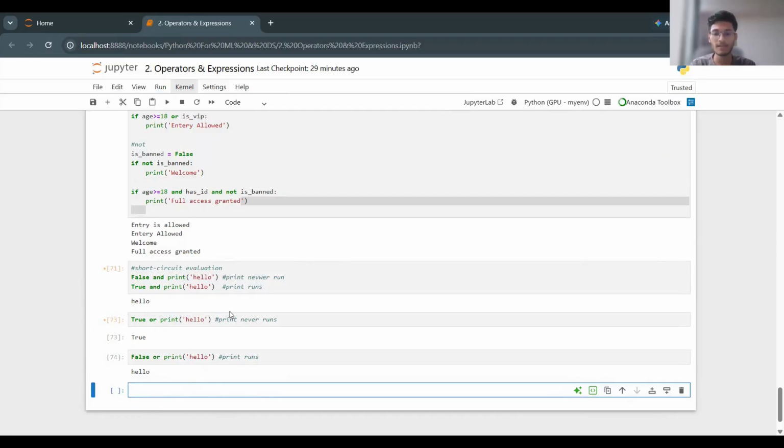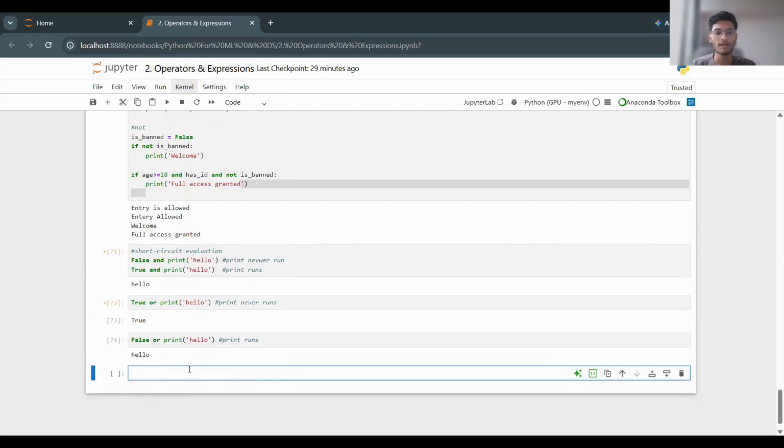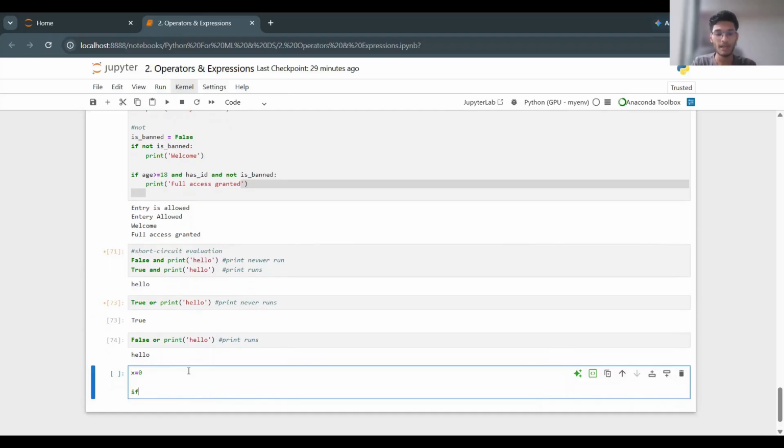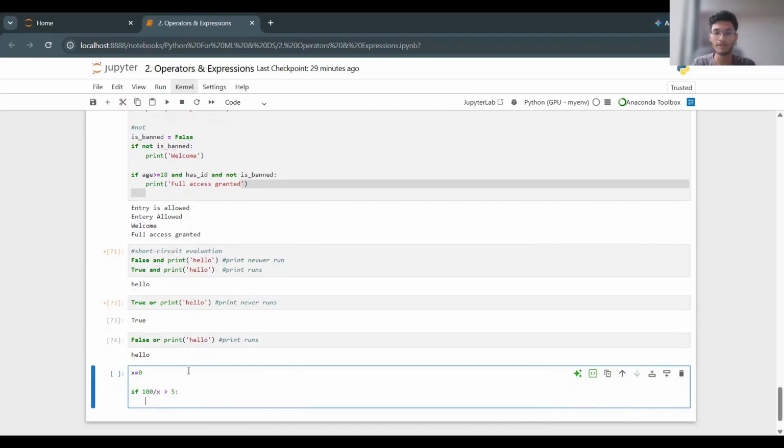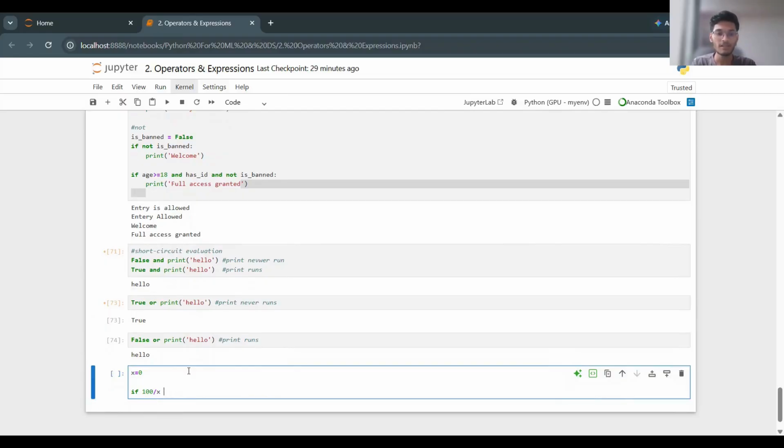Now what is the practical usage of this? Let's say my x value is equal to 0 and I'm writing if 100 divided by x is greater than 5, and so on. My statement is there, but here the x value is 0. If I write 100 divided by 0, my program will crash because it is getting divided by 0.